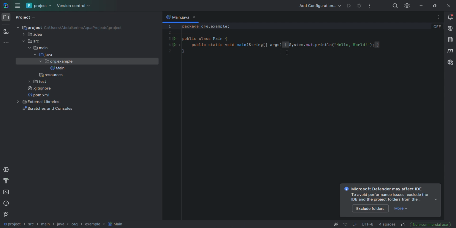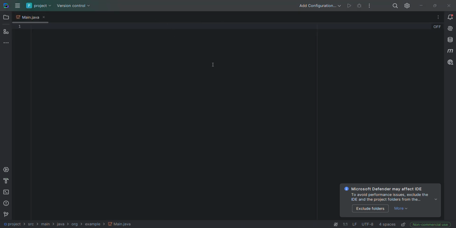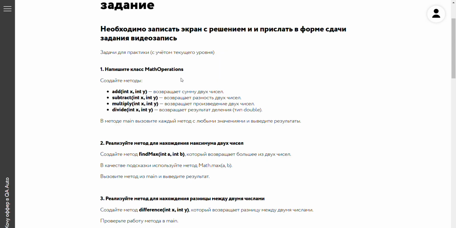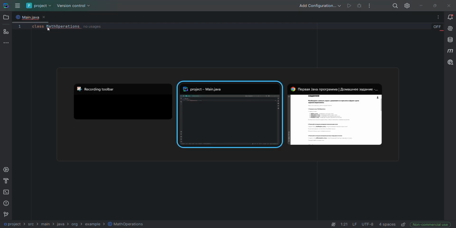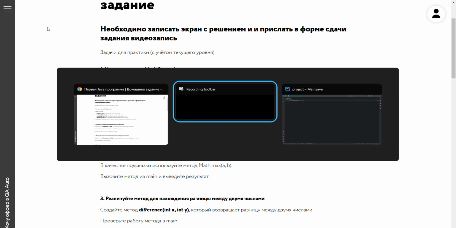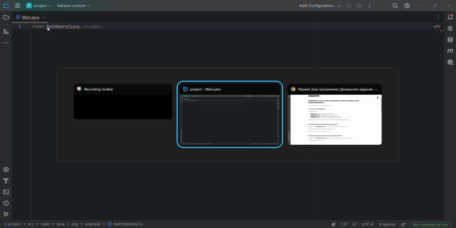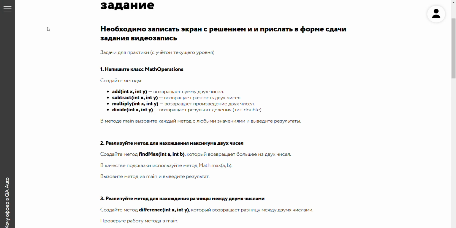Sorry for that. So we know that the class name should be math operations. So we start creating class math operations. Math operations.